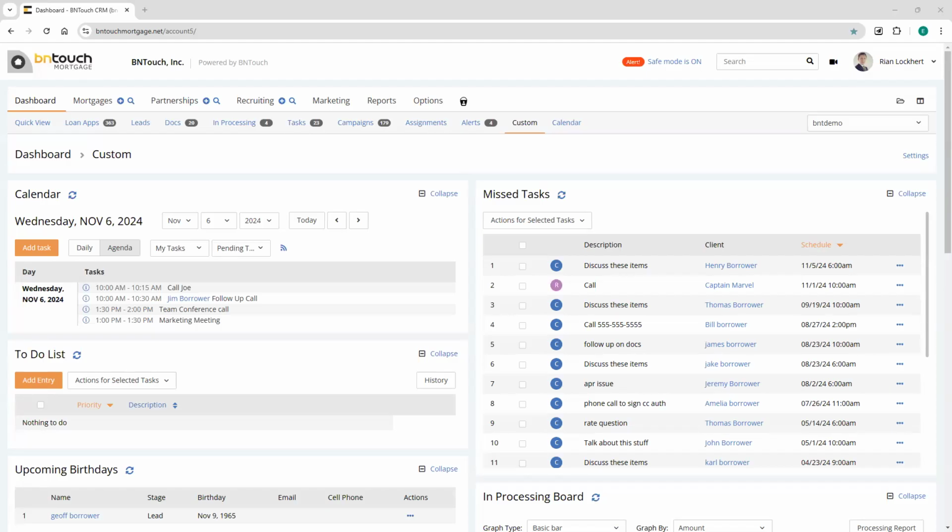Today we're going to talk about documents and basically what's included with the system, maybe some bonus items that you want to make use of to just kind of keep everything all in one. With the subscription of BNTouch, it comes with virtually unlimited document storage. So anything you need to hold on file for your clients or partners, you're able to do so just with our document tool.